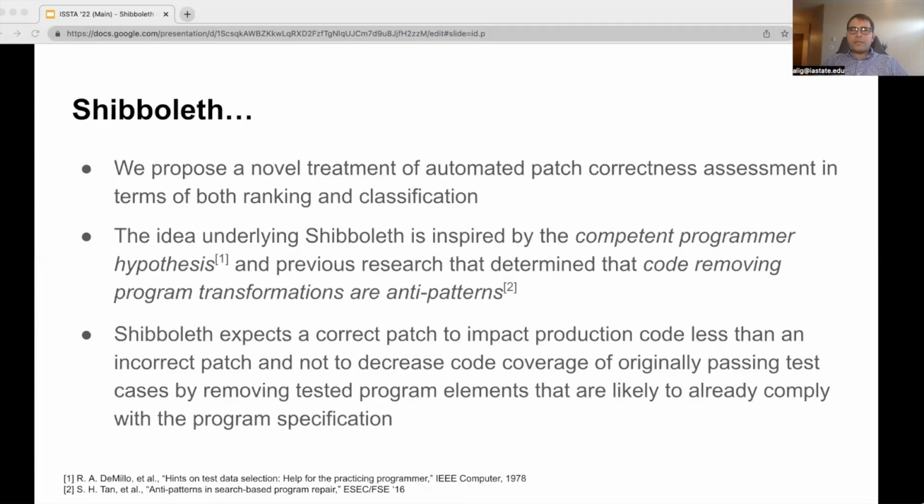We propose a novel technique named Shibboleth for patch correctness assessment that can be used for both ranking and classification. The basic idea behind Shibboleth is inspired by the competent programmer hypothesis and the previous research on anti-patterns in the context of automated program repair. In summary, Shibboleth expects the correct patch to impact production code less than an incorrect patch and not to decrease code coverage of the originally passing test cases by removing program elements that are already tested and are likely to comply with the specification of the software.